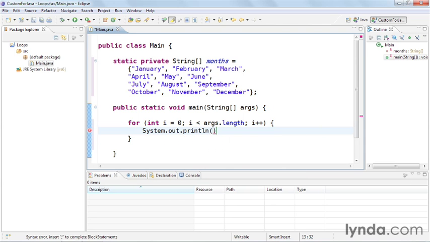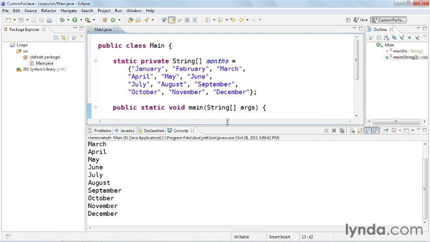System.out.println, and I'm ready to output something. Now, when Eclipse generated the code, it thought I might want to output the values from args, but instead, I'm going to output the values from months, and that's the array that I declared at the top. And in the println command, I'll output months, open bracket, i, close bracket. And now I'm going to be outputting the string at that position of the array. I'll save and run the code, and there's the result.